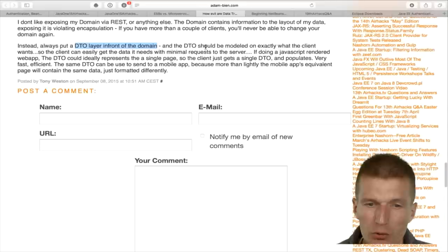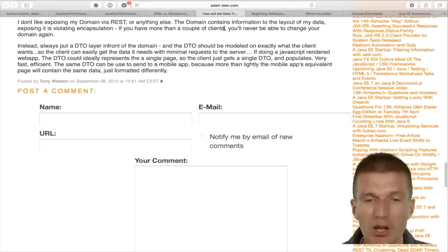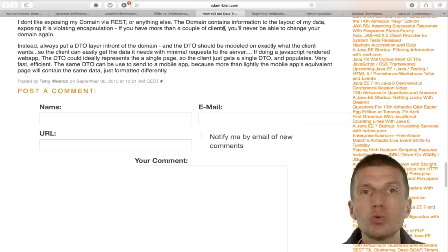And the DTO should be modeled on exactly what the client wants. And the question is, you know, why the client needs something different than the database? And the answer is, again, if you have a couple of clients. So I would say, if you are building an internet scale service and you're exposing to multiple different applications, first, you have to invest a lot in backward compatibility. And this is really hard to achieve with type-safe objects.